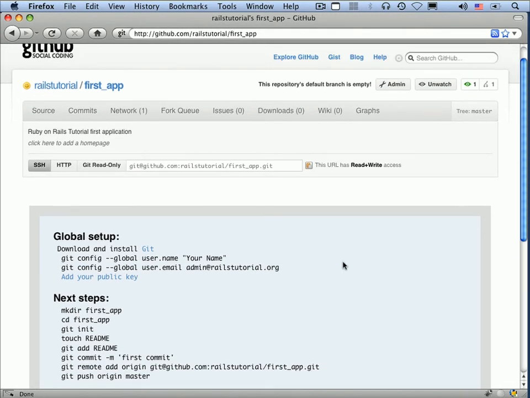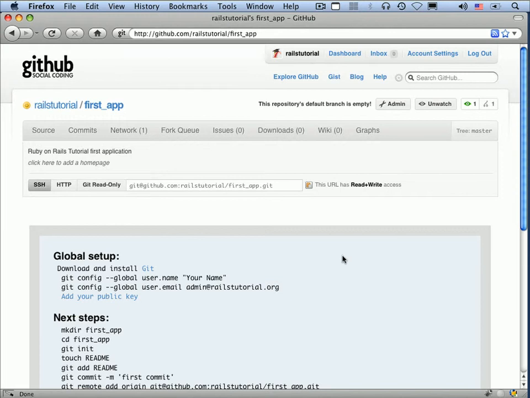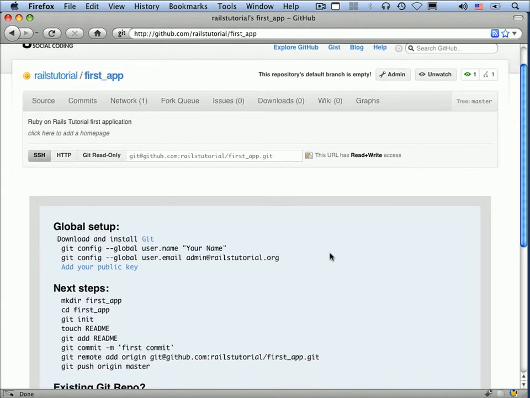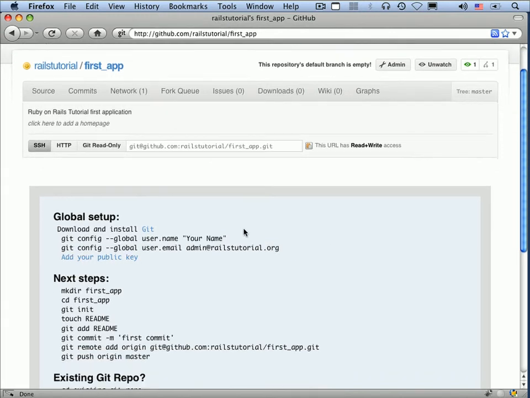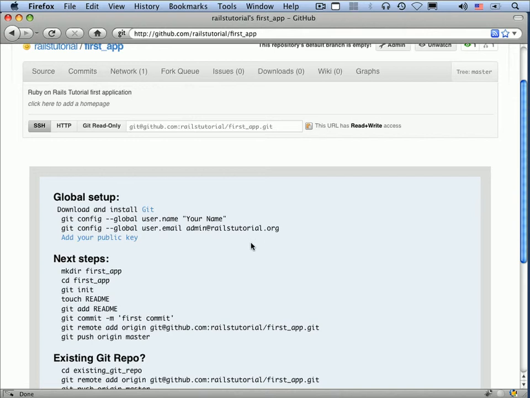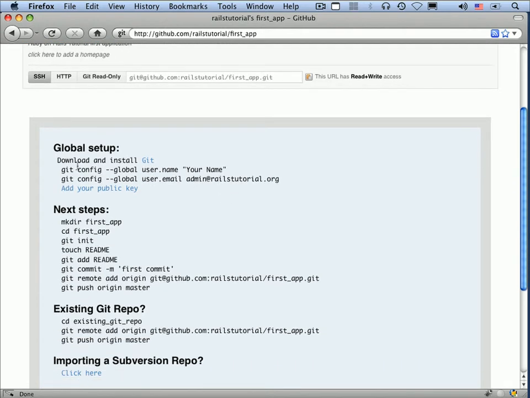So one of the cool things about GitHub is that after you create the first repository, it gives you a bunch of information about the kind of commands you should run next. So let's take a look at these. This global setup area says download and install Git, which we've already done. And then it says git config, and it says you should configure your username on your machine.